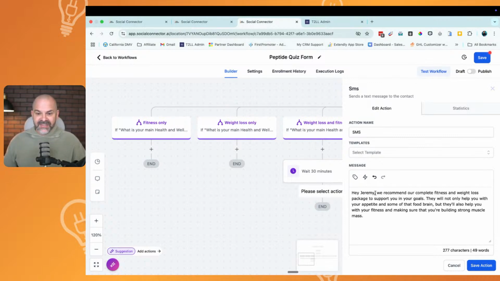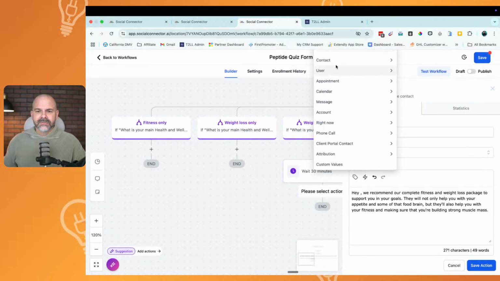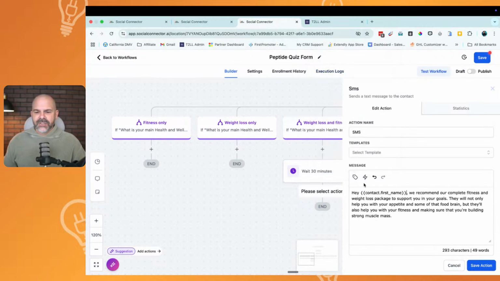Now, obviously, this person's name is not Jeremy. So I'm going to change this and I'm going to insert a custom value by clicking the custom value tag. And I'm going to click contact first name. So now it's going to say, hey, first name. And boom. Right. So you totally do that. Okay. And let me do this. Let's go. You can check it out here.